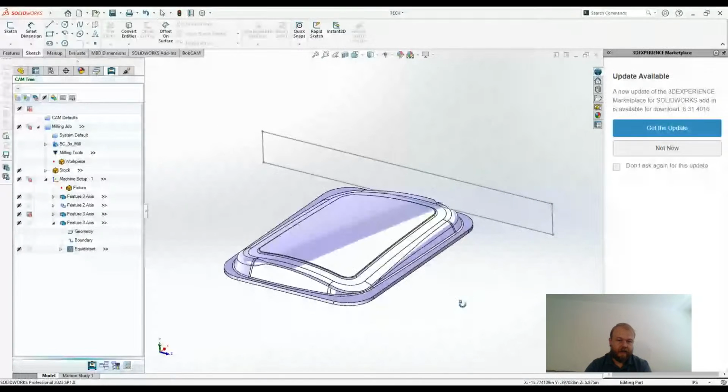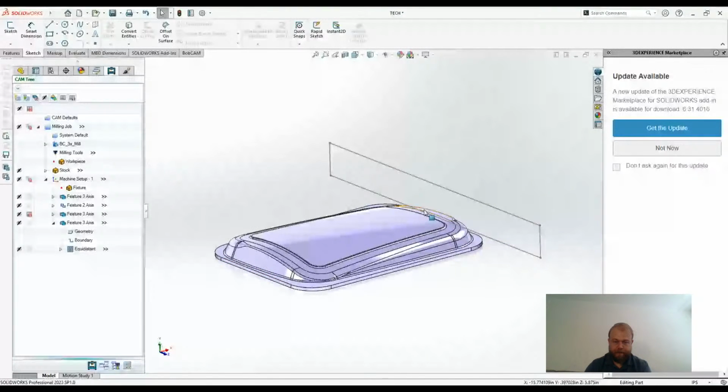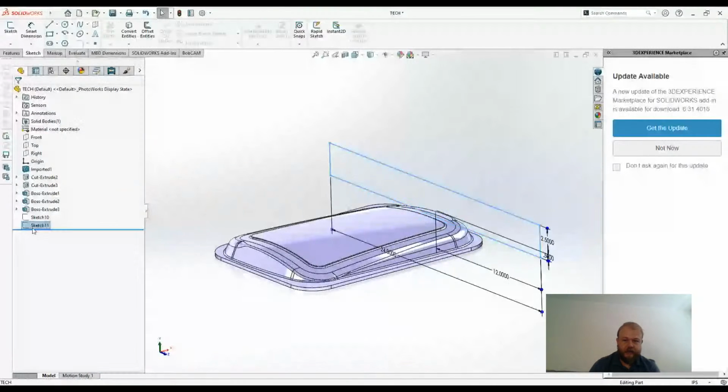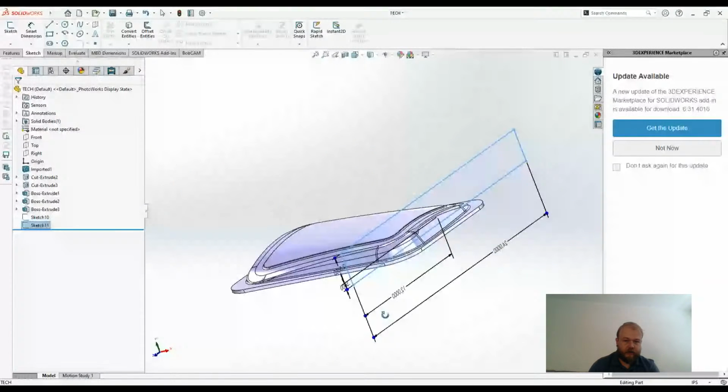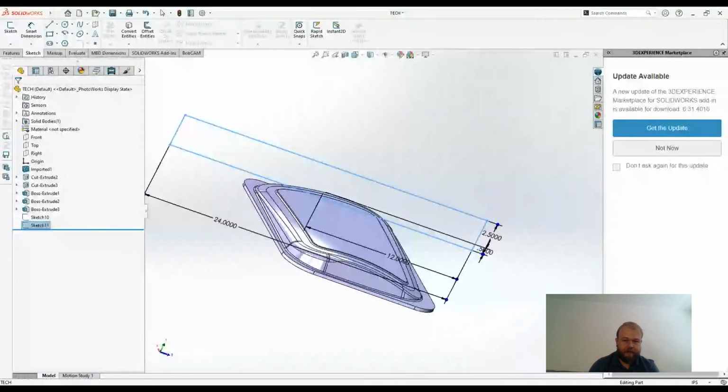And next, I can show you that once you modify any geometry in SolidWorks, BobCAM will automatically set up the geometry you've modified, and will modify the toolpath specific to how you've changed the geometry. So if we move over to the feature tree, I have a sketch set up right here that I could do an extrude cut with to make this flat.